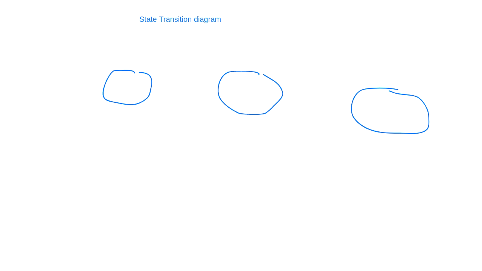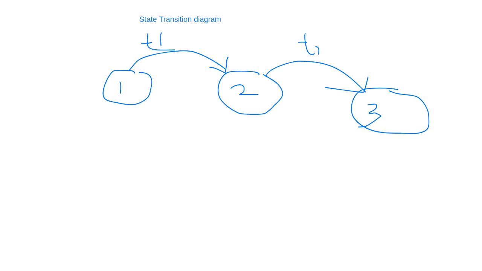Okay, and from one state to another state you will do a transition. So the arrow moving from one state to another state, we call it a transition. Suppose this is state one, this is state two, and this is state three, and you are moving from state 1 to state 2 using transition T1. And you are moving from state 2 to state 3 using some transition T2, like that. Any transition.